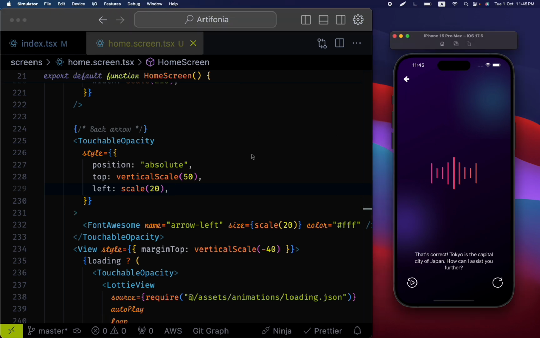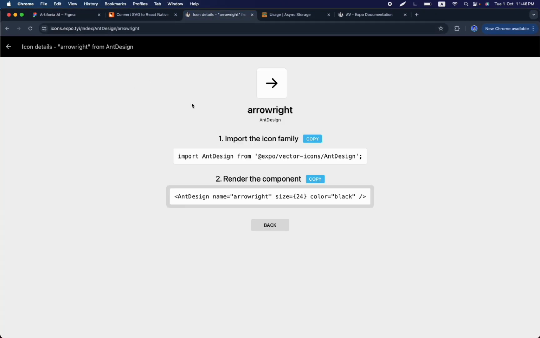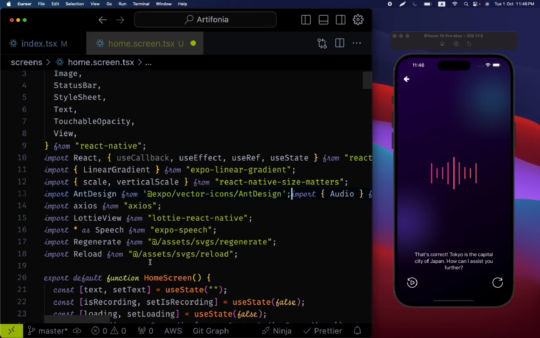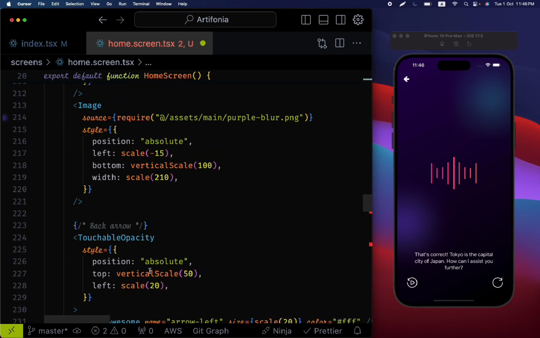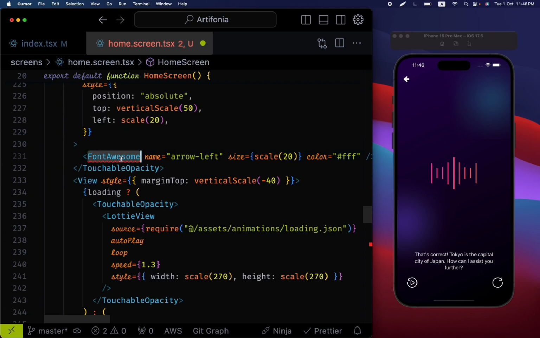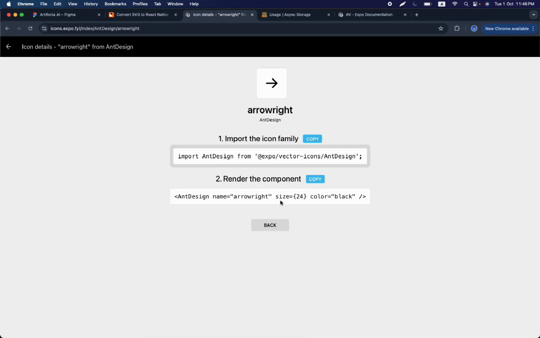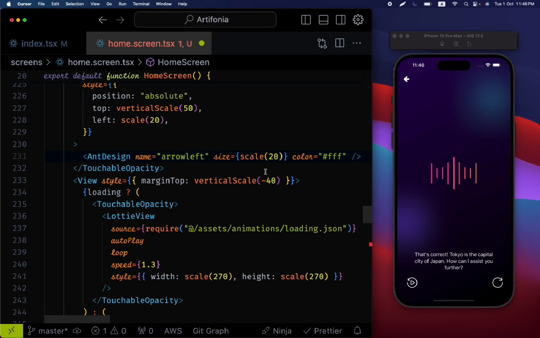Perfect. But I think the icon is not looking fully perfect, so it's looking a little bit thick, I would say. So I am going to use Ant Design here. That's beautiful as per me, more than Font Awesome. That looks premium. So Ant Design, where's that? Here it is. Name will be, what is the name? This is arrow right or arrow left, we can say then.